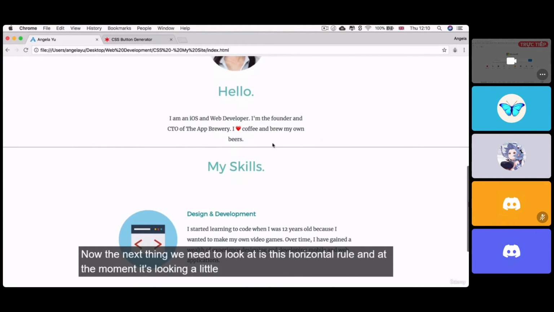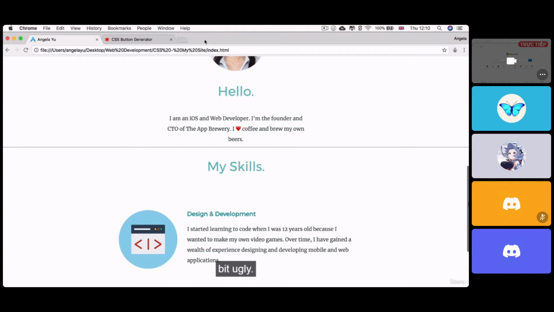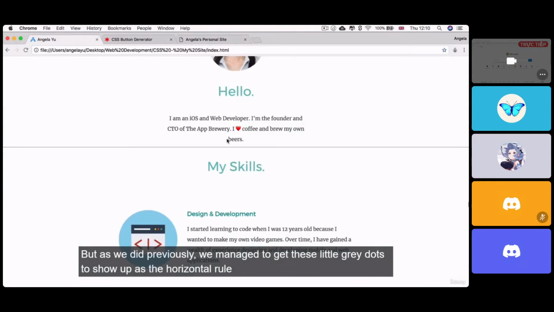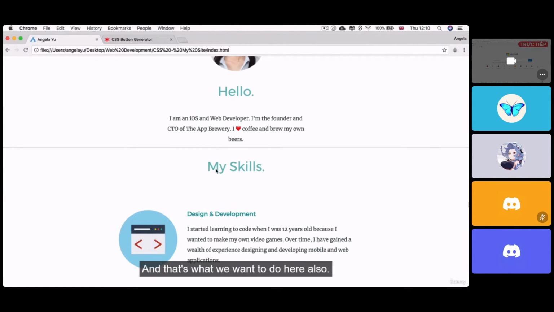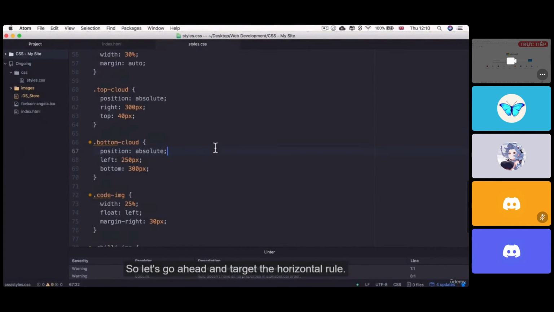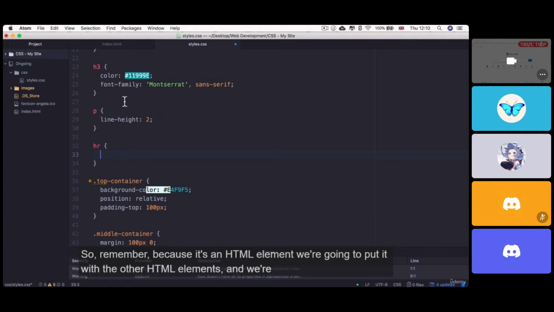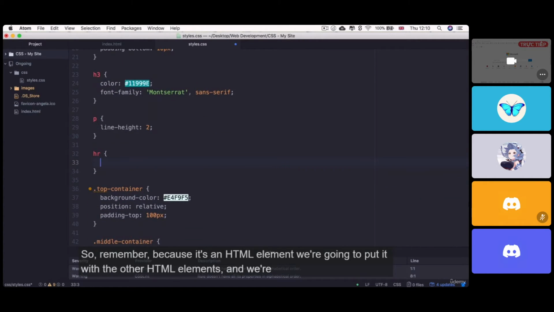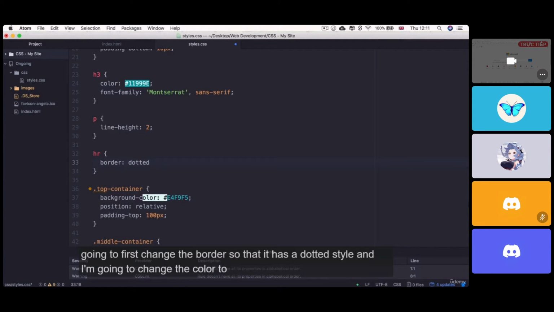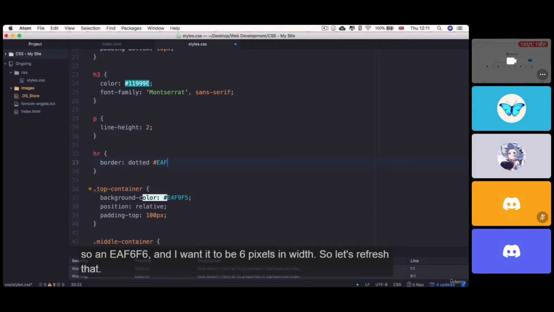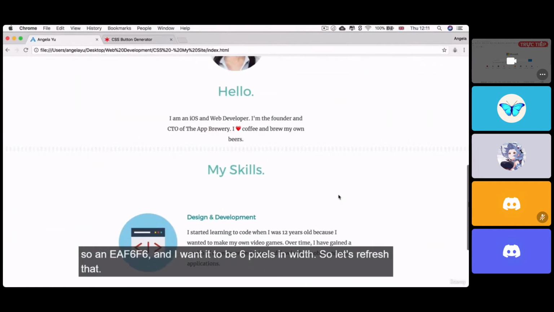Now, the next thing we need to look at is this horizontal rule. And at the moment, it's looking a little bit ugly. But as we did previously, we managed to get these little gray dots to show up as the horizontal rule, separating the sections instead. And that's what we want to do here also. So let's go ahead and target the horizontal rule. So remember, because it's a HTML element, we're going to put it with the other HTML elements. And we're going to first change the border so that it has a dotted style. And I'm going to change the color to a light gray, so an EAF6F6. And I want it to be 6 pixels in width. So let's refresh that.